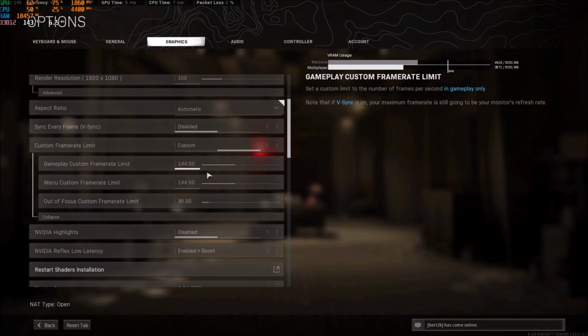Make sure that if you want to use it, lock it with your hertz. So for example, if your monitor is at 60, go with 60 over there. And if you have a 144, go with 144.